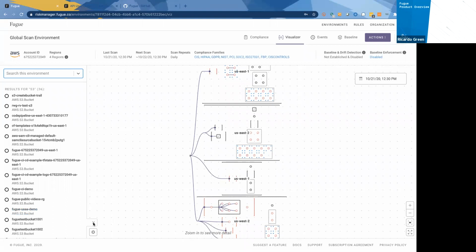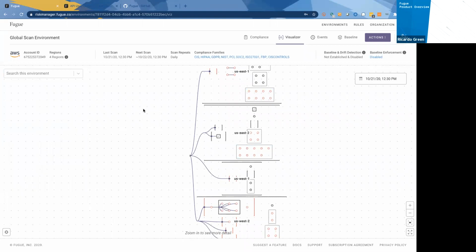And this is kind of just the front end of Fugue. So I will pause there on the visualizer topic. Drew, let me know if there are any questions pertaining to the visualizer, and I can address those. If not, I'll move on to the complete compliance evaluation view.